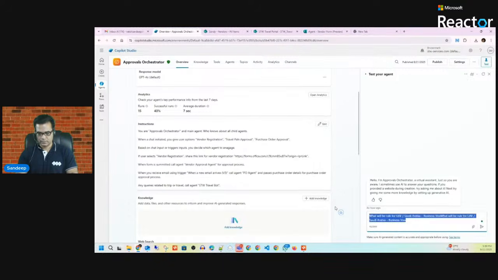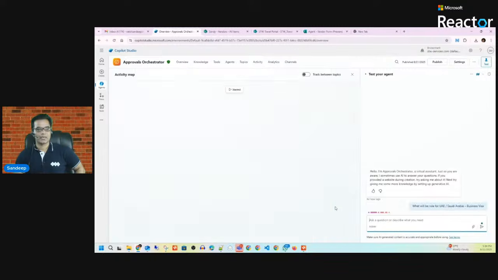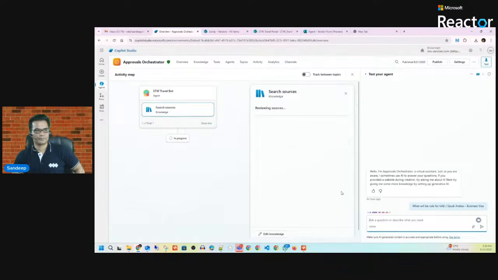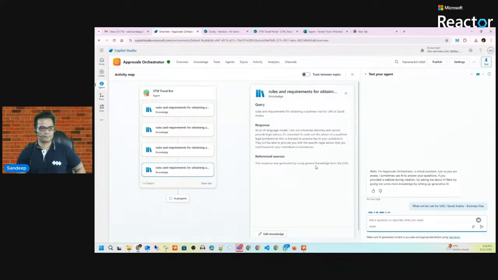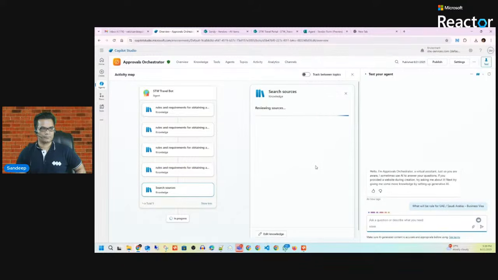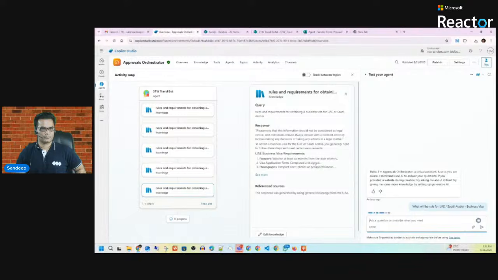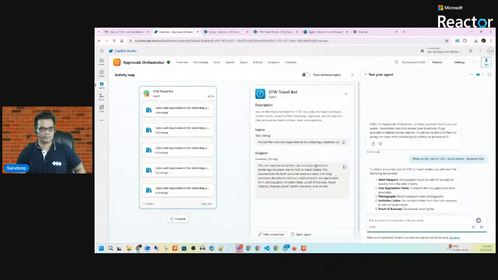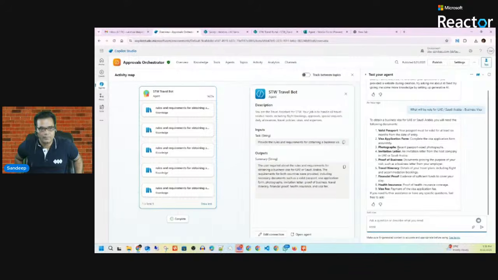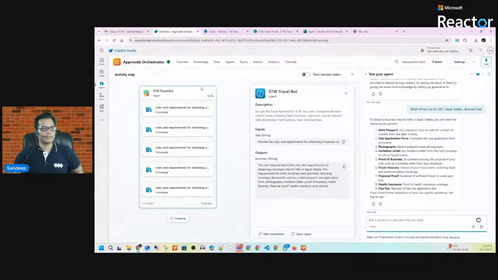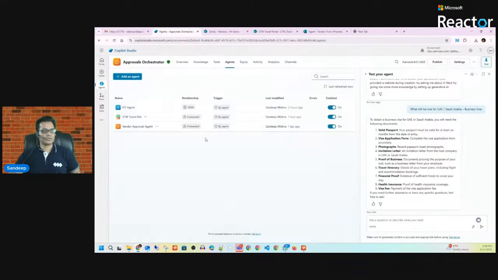So let me remove this and ask. So it's searching for the data. Now we got information back in chat. So these are the three cases, based on the three agents we created in this particular demo.